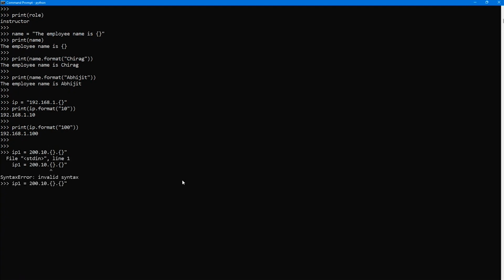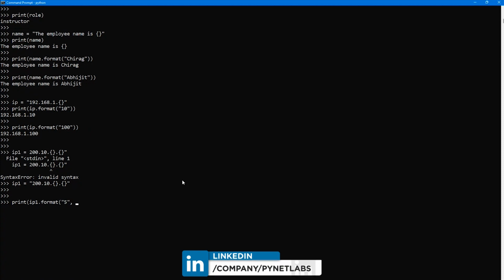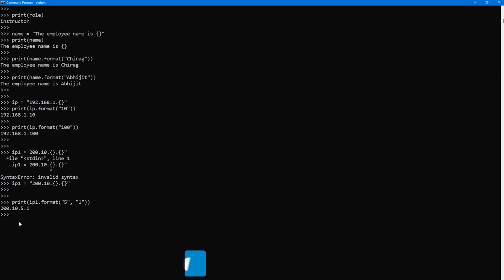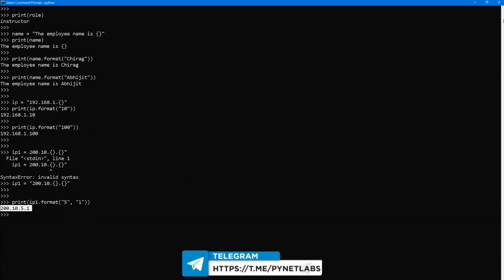My bad. So IP1 is equal to 200.10. followed by two curly brackets. I want to define two values using the format function. So I'll say print IP1.format, and define the first value, let's say 210.5, comma, then the second value like this. Close the bracket, hit enter, and it's going to print out 205.1.